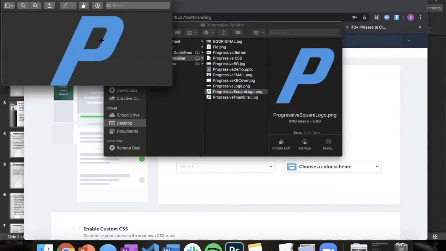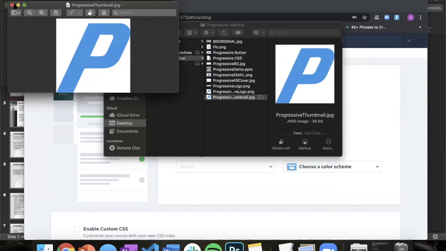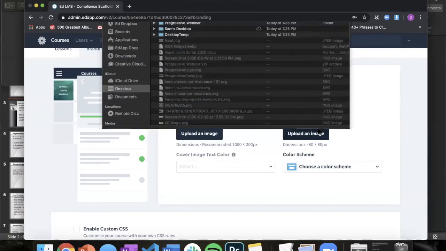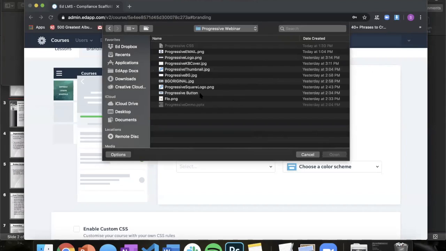So this is a PNG file. So this gray part will be see-through and will be the background of the lesson. It'll look like this in the top left corner. And that logo will be throughout all of the lessons that we have in this course with a click of a button. So we go to logo, go to Progressive Webinar, and we do the logo PNG, square logo. There it is. Okay, great.